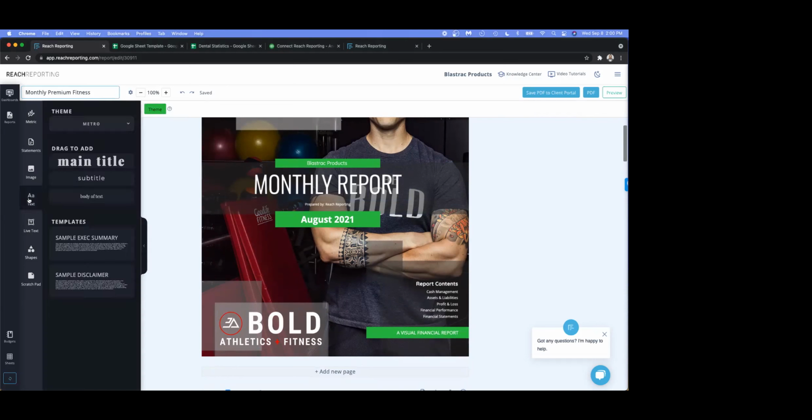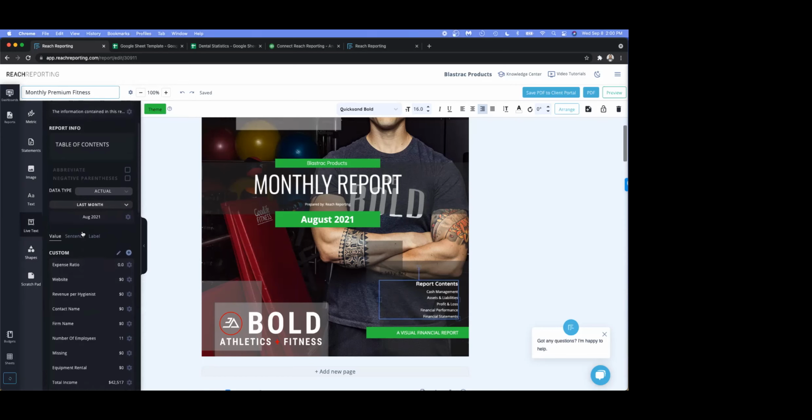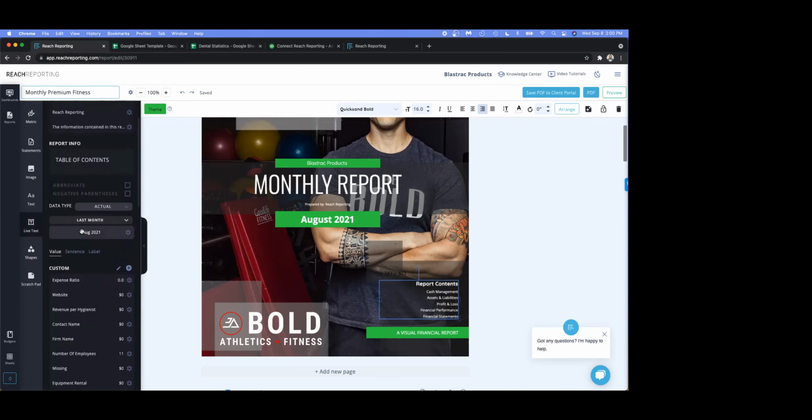You also have the ability to bring in text. So this you can see is just static text. It says monthly report. It could just as easily say yearly or quarterly. These contents down here are just things that we've typed in that'll stay the same. However, we also have what's called live text. And live text gives you the ability to bring in elements throughout the report that are going to update for you. And I'm going to show you what that looks like in just a second.